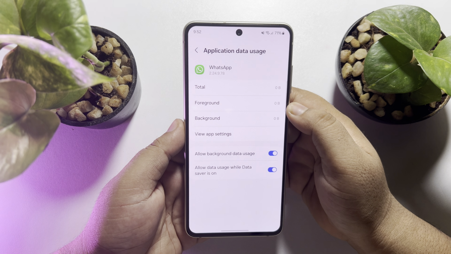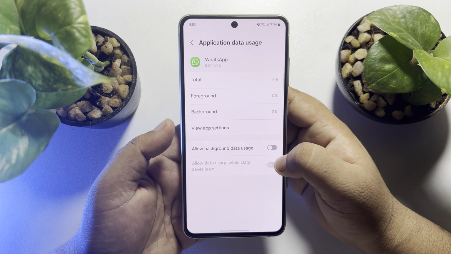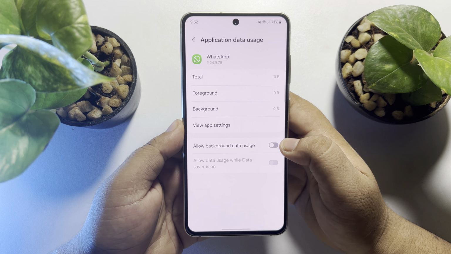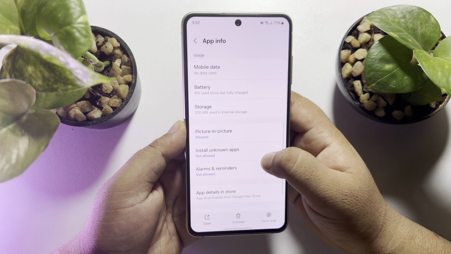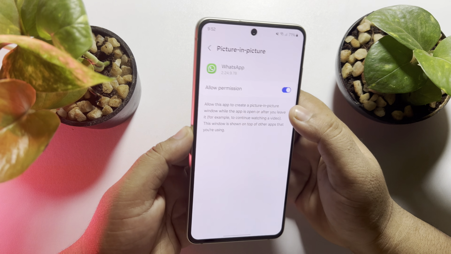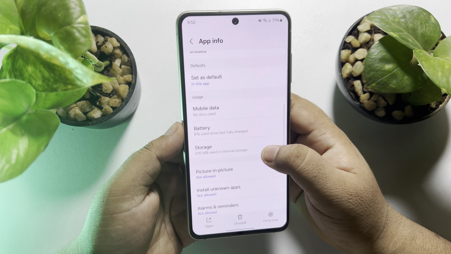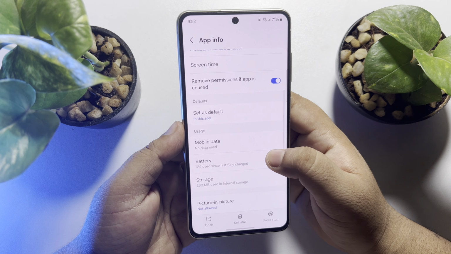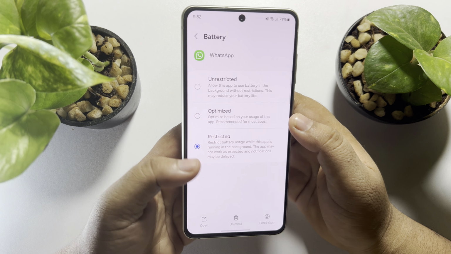mobile data, and here you have to disable allow background data usage. Disable these two options, go back from this page and now tap on picture in picture. Also disable picture in picture mode, and now tap on battery, and here you have to select restricted.